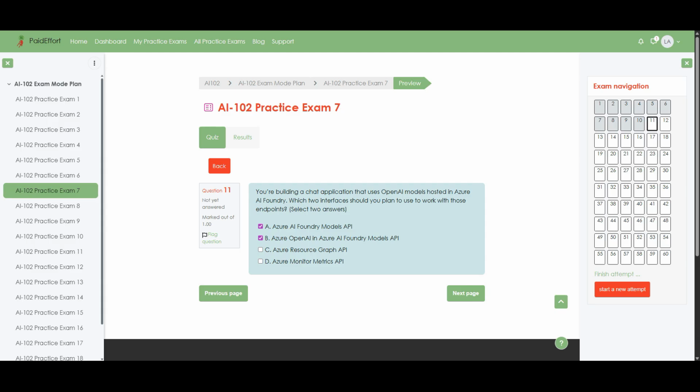Likewise, Azure Monitor Metrics API is for telemetry and monitoring, which helps you observe performance, but it is not how you send chat requests to the model.